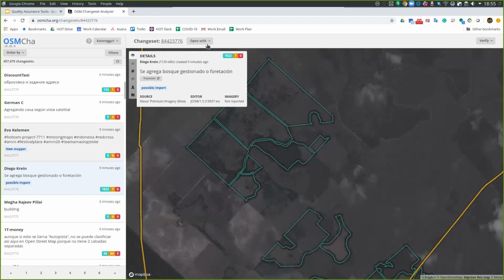And of course, there is the open with option. I can open this change set and view it in JOSM, in ID, in Ashavi, or Level0. All of these are editing tools. So that is the first tab. It shows the details of the change set.